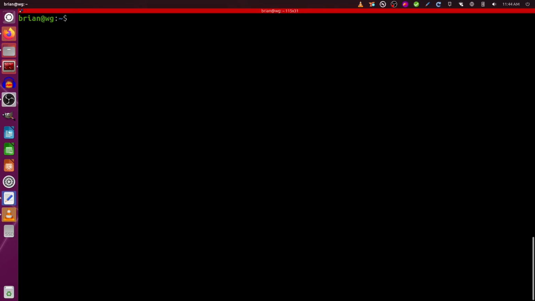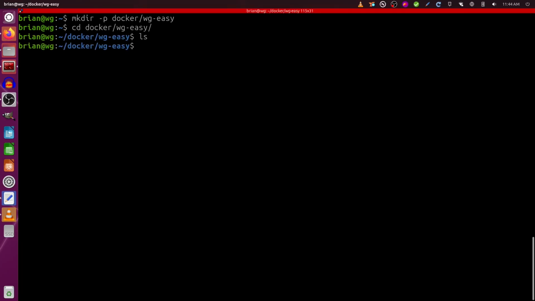So in this case, I'm going to do mkdir -p and then docker/wg-easy like this. What this does is it says make the directory docker, but first check and see if it exists. If it exists, use it. And then it goes to the next step and says, if this one exists, use it. If not, create it. So it does that for you with one command instead of having to do it twice. And we should have that now. So we're going to cd docker/wg-easy. And if we do an ls, there's nothing in there yet.